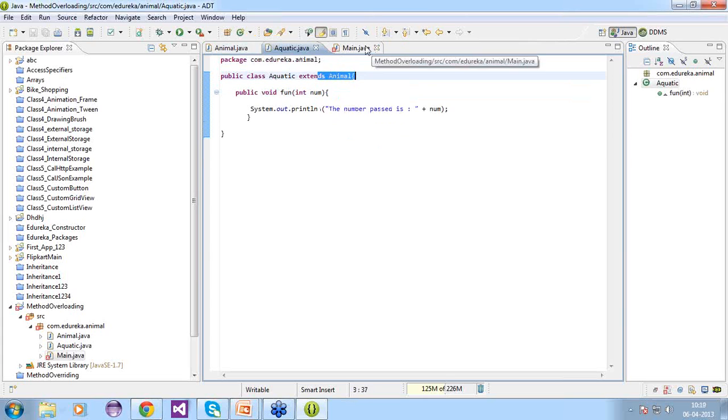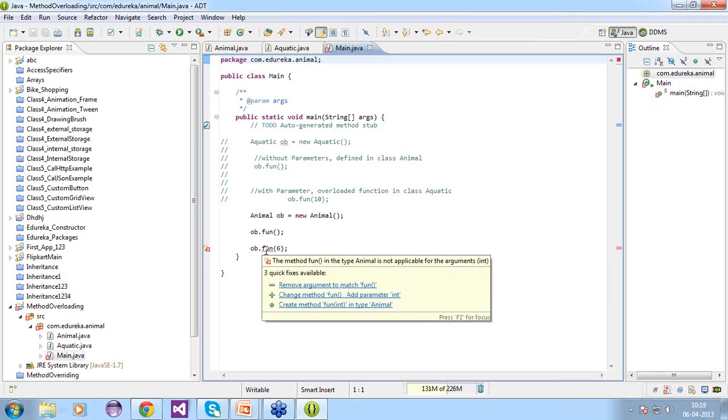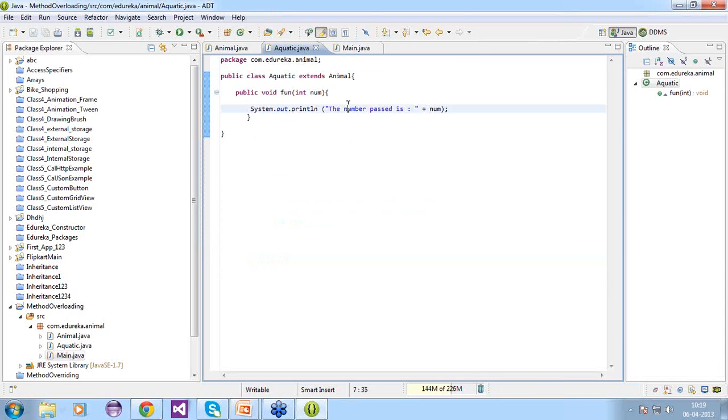Okay, finally in the main class, instead of animal we need the child class. Now we have an object of the child class. We can call the function that is present in the parent class, or we can call the function that has been overloaded in the child class right here. Okay. So everyone, let me know, are you clear with it?